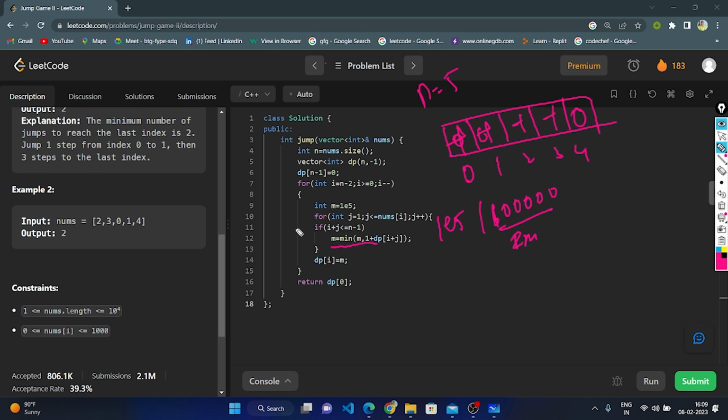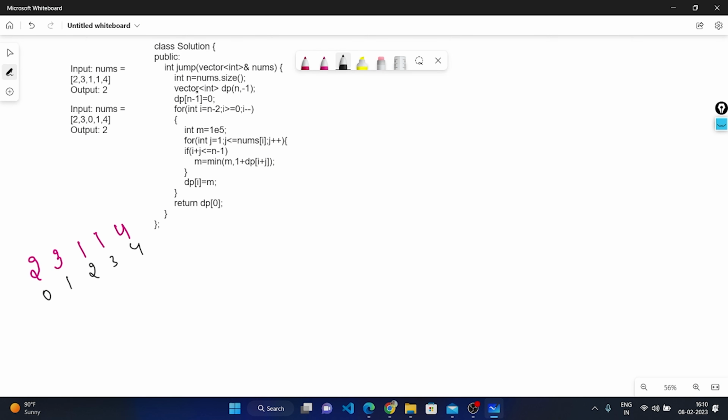After completing iterating all the elements, finally I will be returning dp of 0. Okay, this is the logic of this code. We can dry run the code now. What I have done here: I took the n variable and initialized it with the nums size. Here the n value is 5.